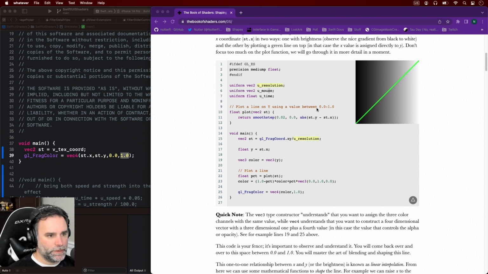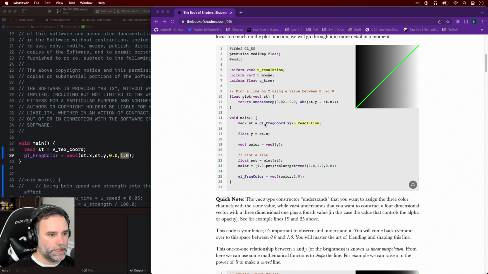Plot a line on Y using a value between 0 and 1. Okay, so return smoothstep. It says don't worry about the plot function, so we're not going to worry about it. We're just going to take a look at what's happening here. This is st, which is our vec2, the pixel position. And then we're going to say float y is equal to st.x. And then we're going to have a color, vec3 of y. So you're doing a single argument for a vec3. Does that mean that the second and third arguments are automatically 0? In which case, it makes sense that it would be... Oh, okay.